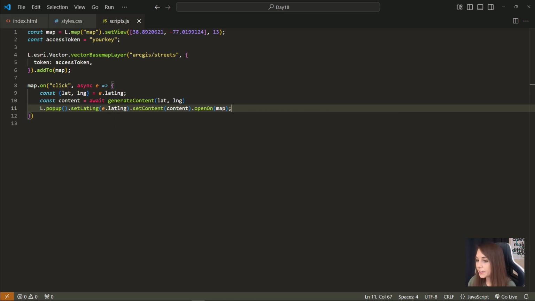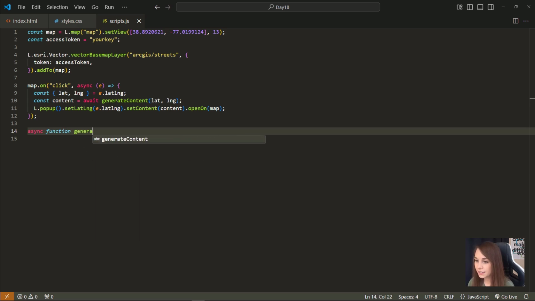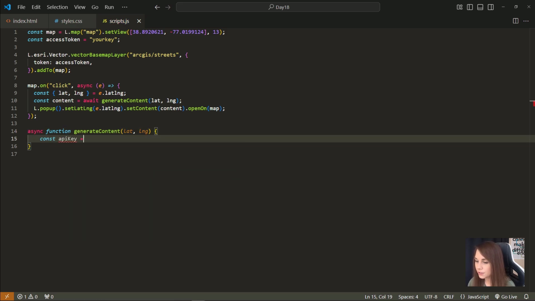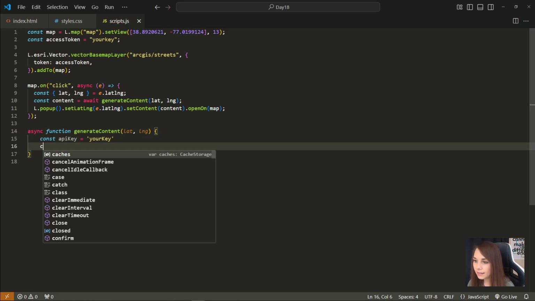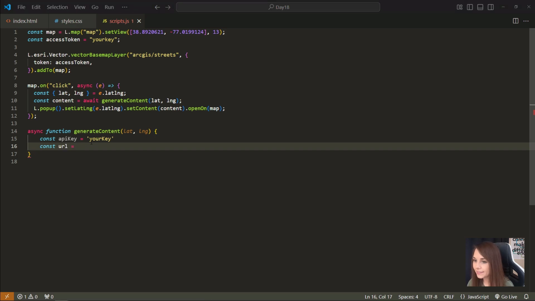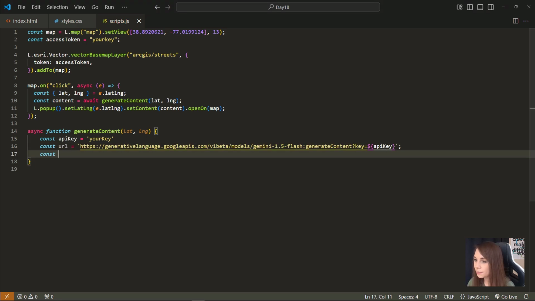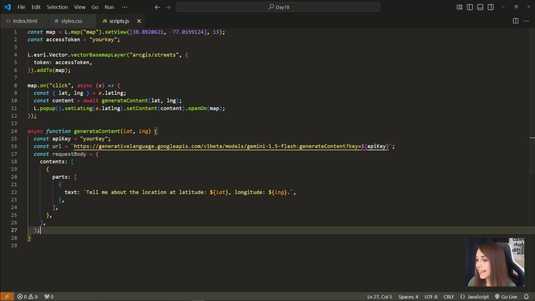All right, finally, I'm going to go ahead and create the generate content function, which makes a request to the Google Gemini API, passing in the coordinates. I'm first going to define my Google Gemini API key, and then the URL that contains the API endpoint. All right, next I'll define the request body, which contains the data that will be sent in the body of the POST request. It contains a contents array, and inside this is a parts array, which then inside that holds an object with a text field, where I dynamically insert the latitude and longitude of the clicked location.